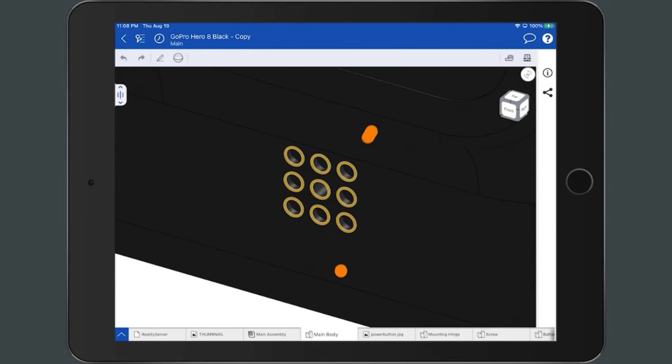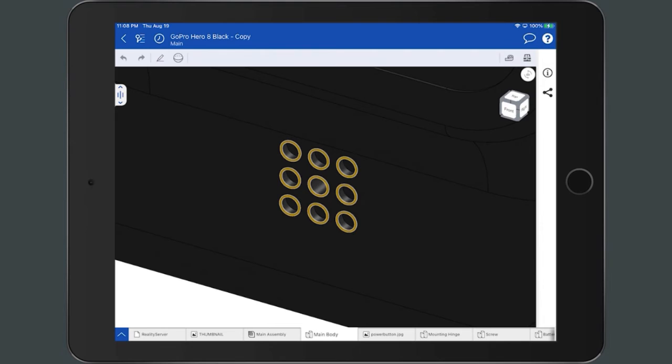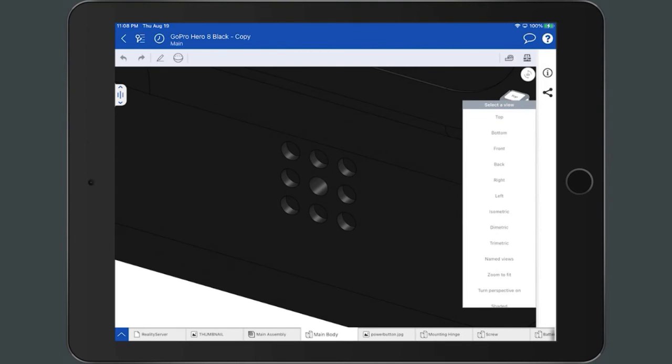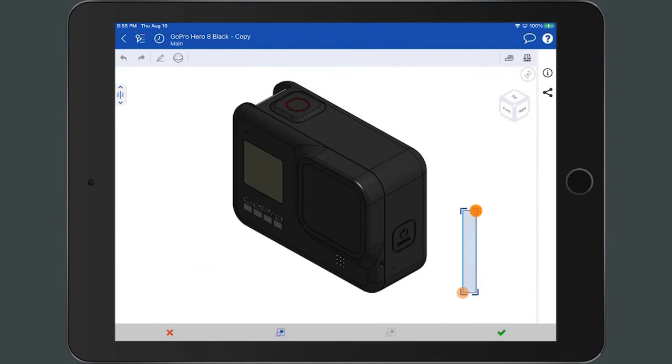To deselect a face or edge, tap it again. To deselect the entire selection set, double-tap one finger anywhere in empty space within the graphics area. Box selection allows users the ability to select multiple entities at once.